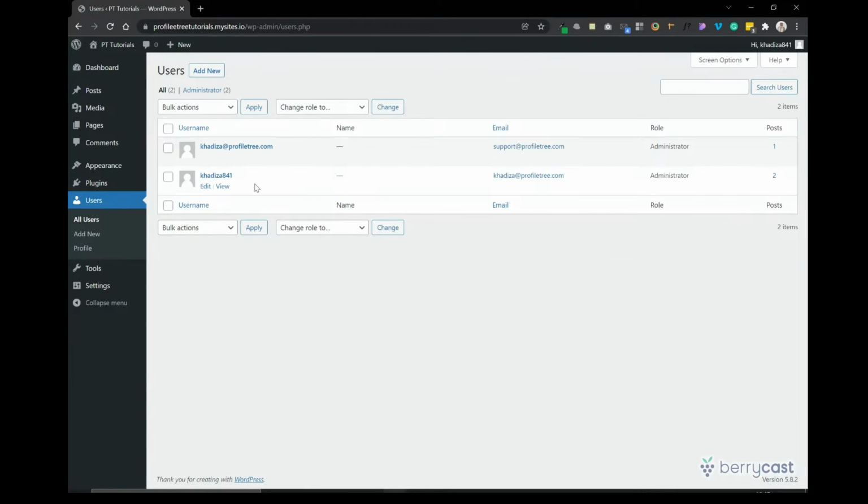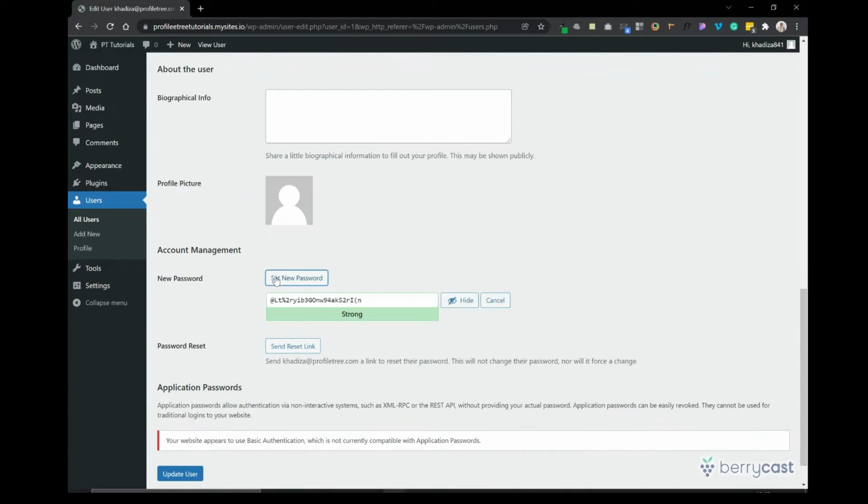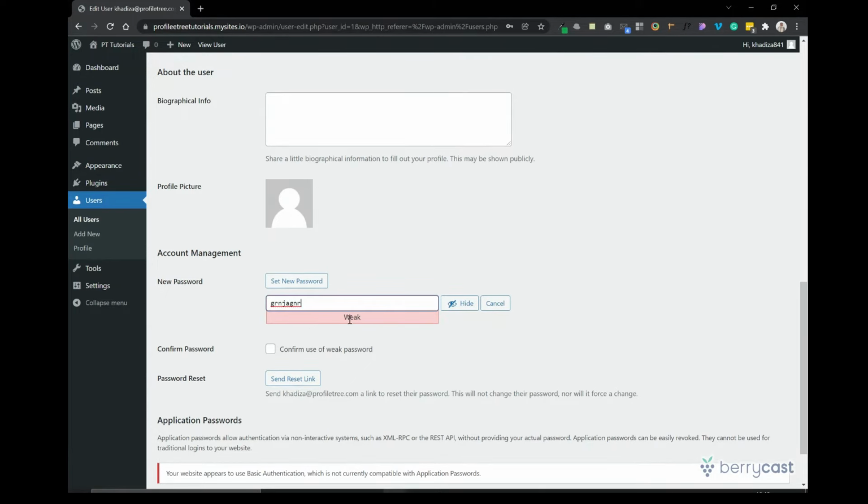If you wanted to change the password for someone's account, you would just go into the user that you want to change the password for. Either you can send them a password reset link, so they'll be sent an email asking them to set their own password, or you can set a new password for them. It'll automatically generate a password, or you can just use your own, and you can either use the password gauge to pick a strong password, or you can confirm the use of a weak password.